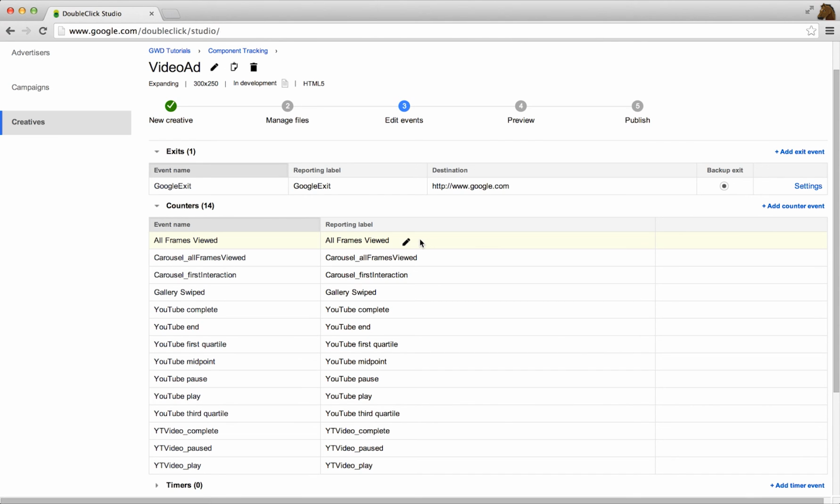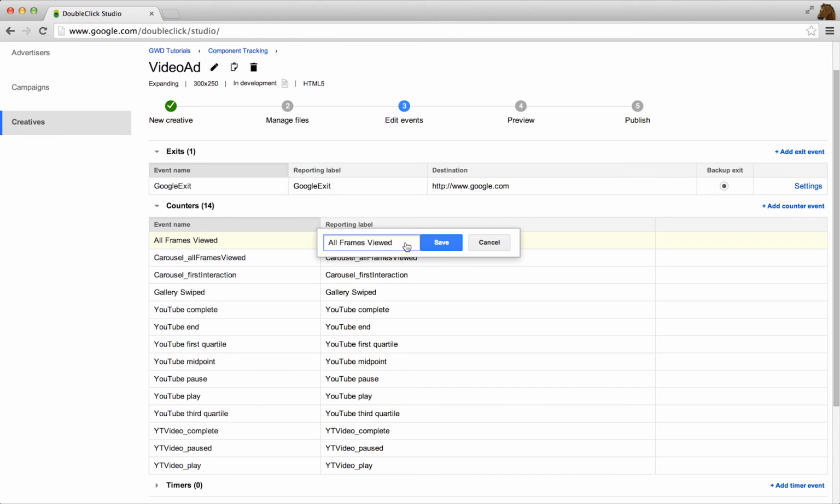As I roll over, you can see that there's a pencil icon that pops up. If I click on that, I can edit some of the event's properties, such as changing the name that will appear for tracking or changing an exit URL.